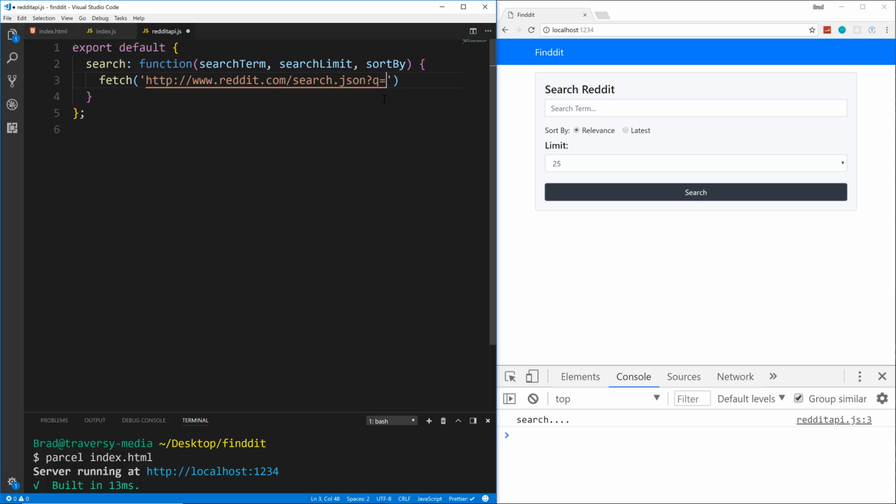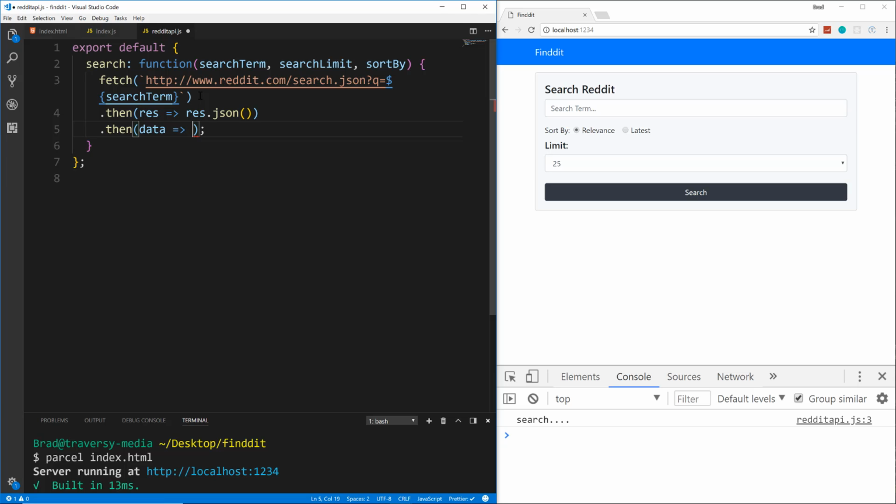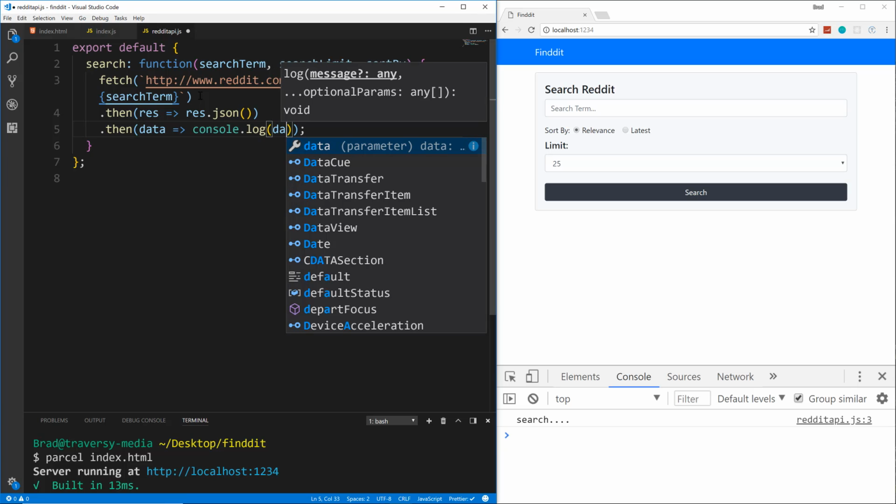So we want this to be our search term. Now I actually wanted to use backticks here, so we don't have to do any concatenation or anything. We can simply go like that. So it's going to equal search term. With the fetch API, we do a .then. But this first .then isn't actually going to give us the data. It gives us the response, and then we need to say that we want that response in JSON. Then we do another .then, and it gives us the data. So we'll say data, use an arrow function, and just console.log the data.